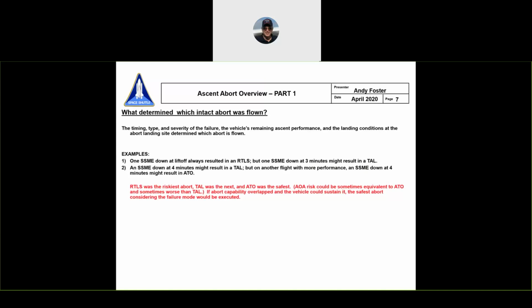But the key point to take away was what I mentioned earlier here. If you had abort overlap and the vehicle could fly either one of 2 aborts, you're going to pick the safest one considering what the failure mode was. And we would always essentially make the choice in that direction. And of course, you had to know what your failure scenarios were.